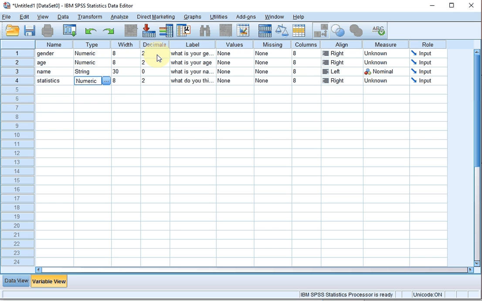The decimals is the number of decimals that will be shown. You can still enter more decimals later on, and SPSS will actually remember those, but it will simply not show them.